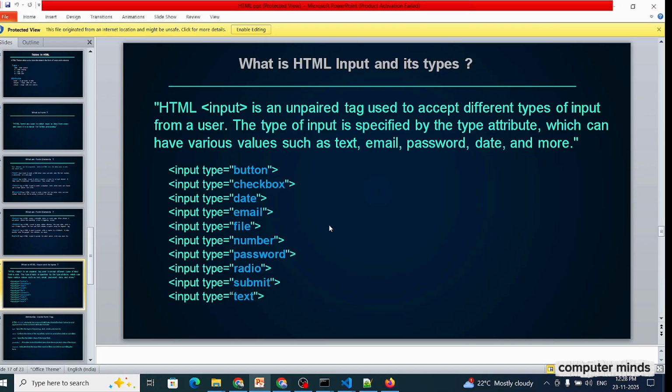What is HTML input and its types? The HTML input is an unpaired tag used to accept different types of input from the user. The type of input is specified by the type attribute, which can have various values such as text, email, password, date and more. Input type button is for a button.